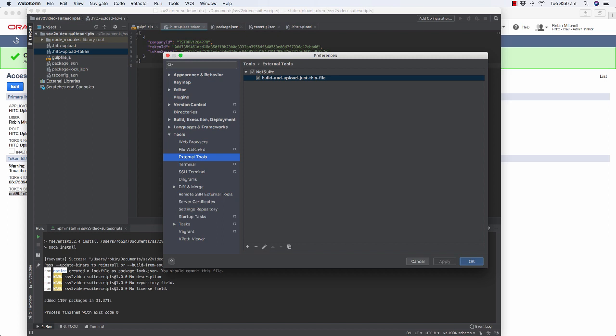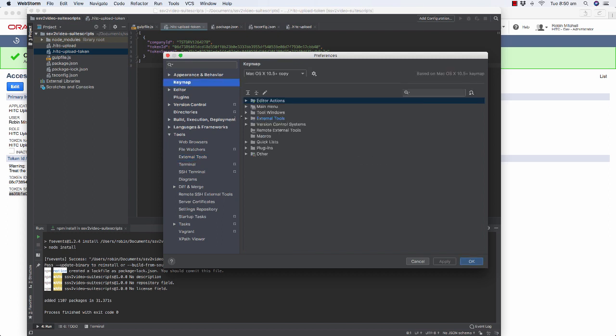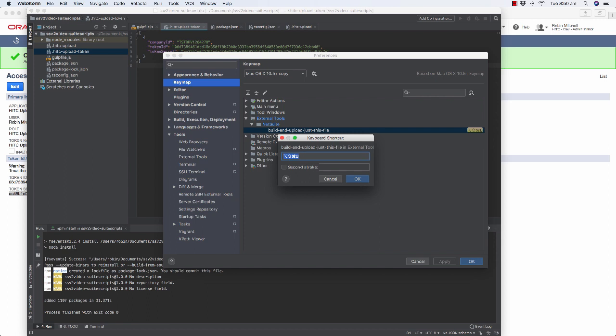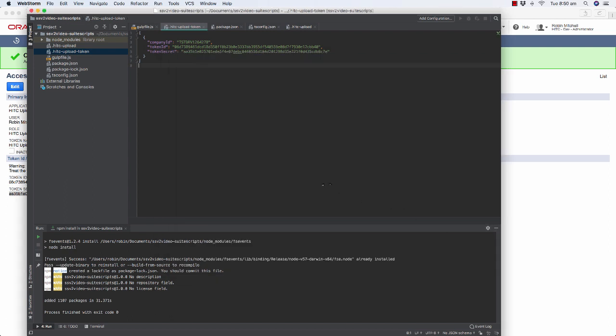Now go to the Keymap menu, expand the External Tools section, NetSuite, and double-click on your Build and Upload Just This File command, and click Add Keyboard Shortcut. Now you can set it to whatever you like here. I like to use Command Option Shift B, so that's what I have it set to. And click OK, and now we're all set up to upload.